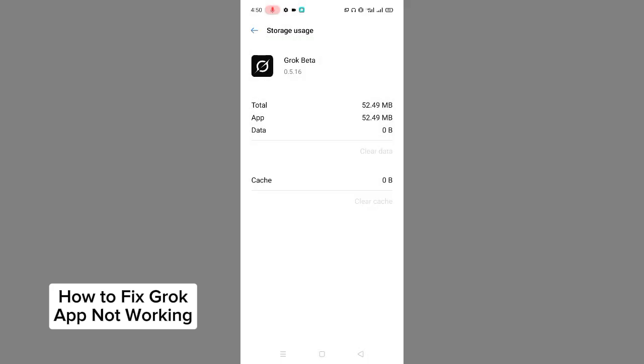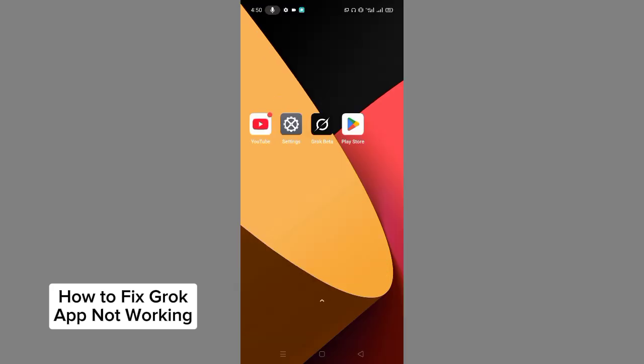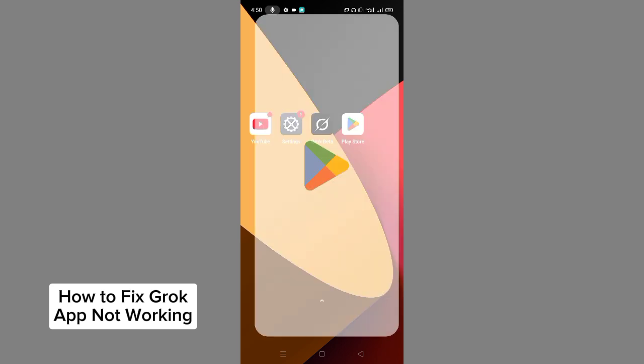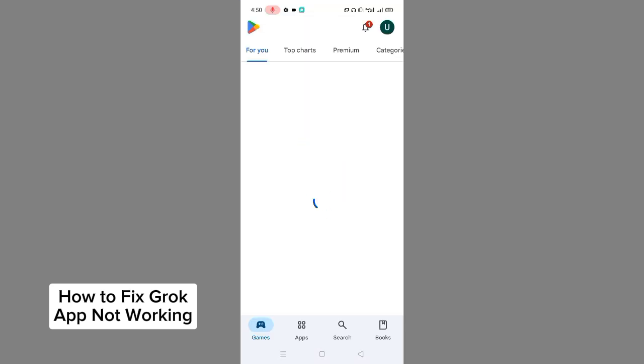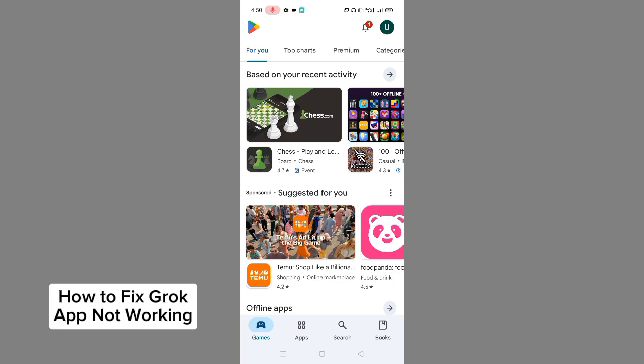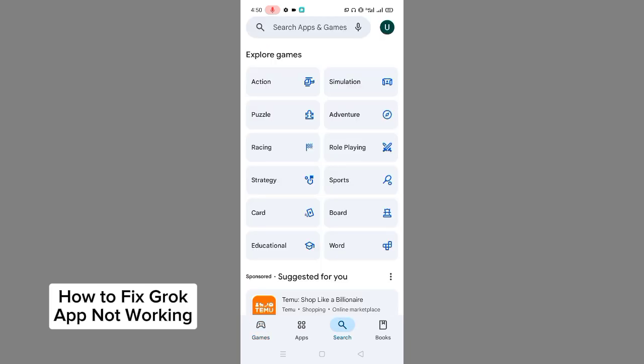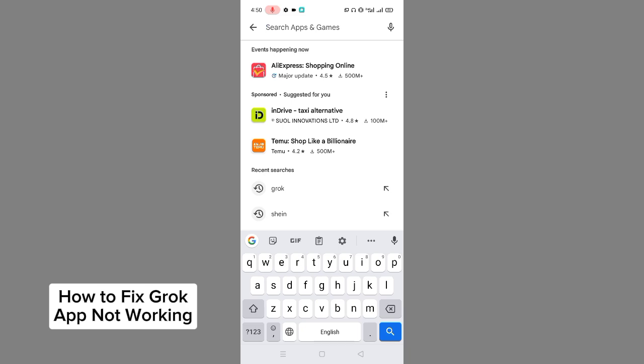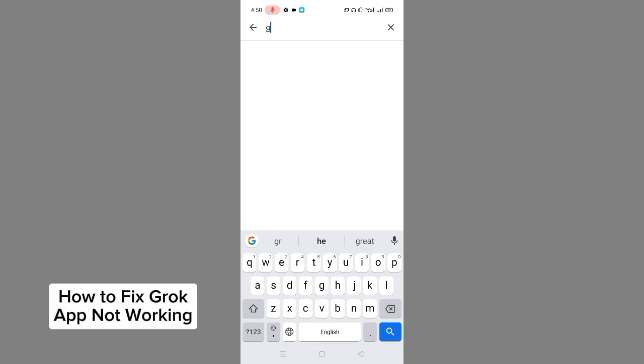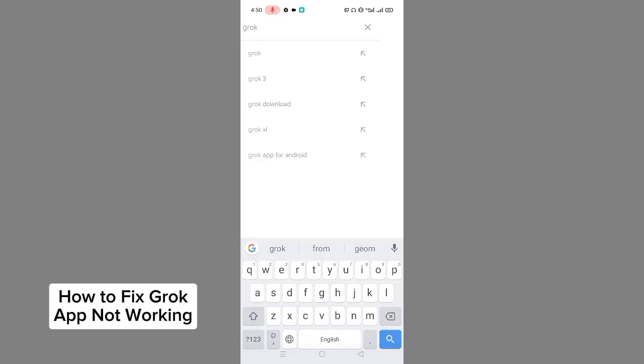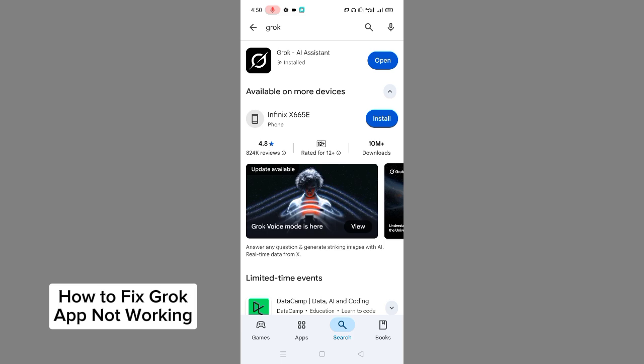both the things. Now close this app and open Google Play Store or App Store if you are using iOS or iPad. Now tap on search option in the bottom and then tap on search bar on the top, and here type Grok and now tap on OK, and here you will see update button option. So simply update this app to the latest version. This will fix the issue for you.